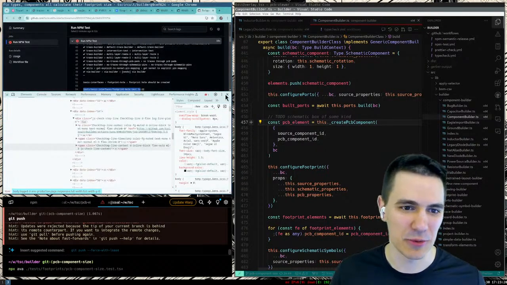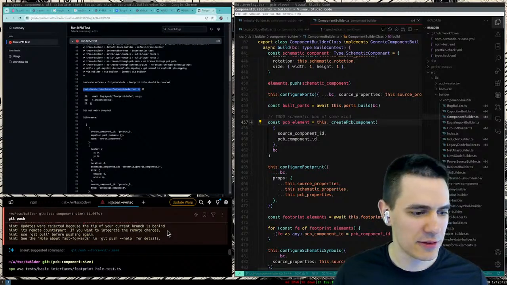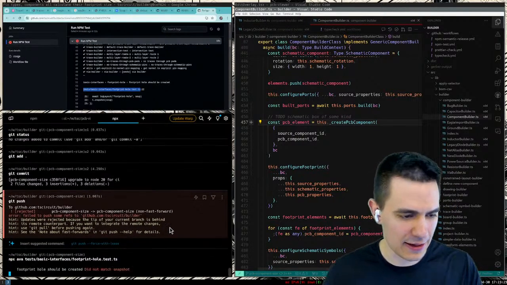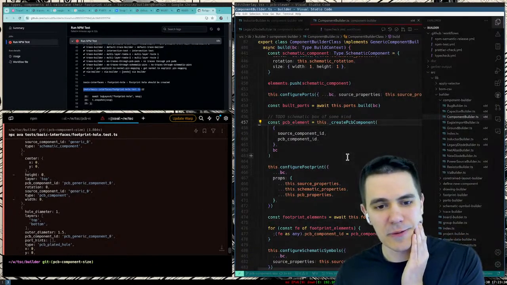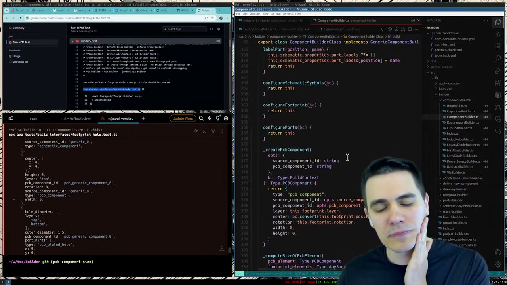Oh, I tried to copy. Whoops. Let's copy that out. We'll run that test, and then, yeah, width 0, height 0. So that shouldn't be width 0, height 0. So we'll figure that out.